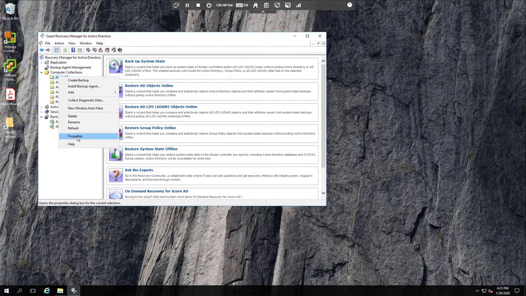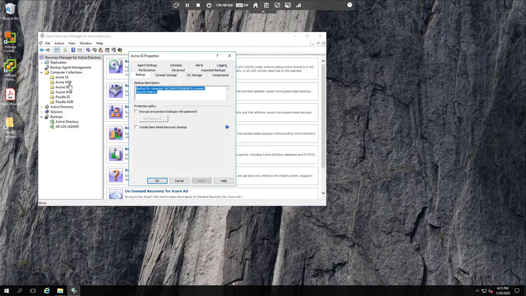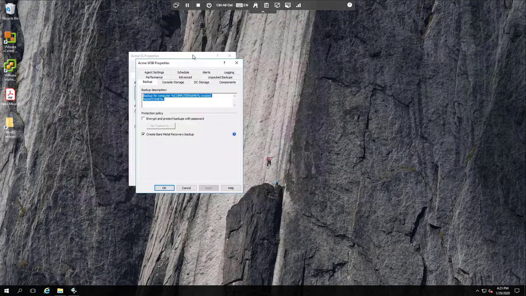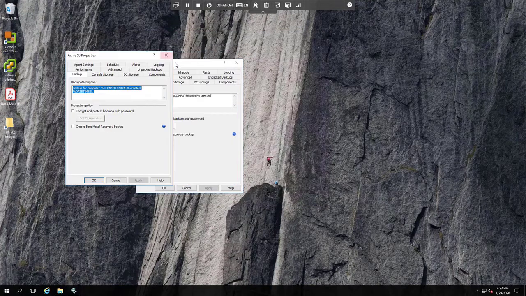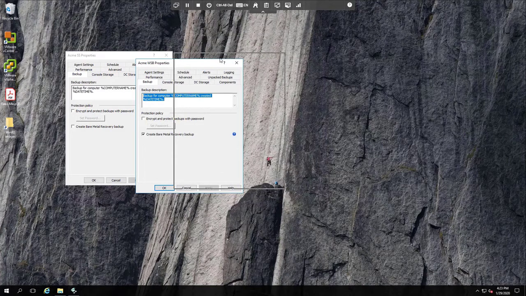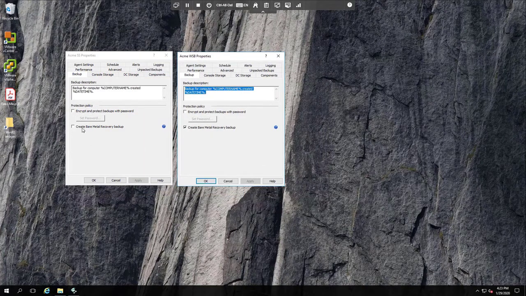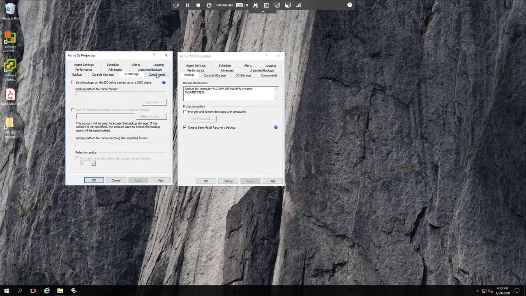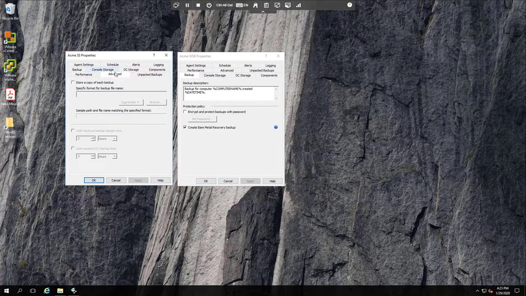Let's just quickly look at the difference between these. So there's a system state backup, and here is a Windows Server backup properties. Let me just go ahead and get where we can see both of those side by side. On the system state backup, you'll notice I don't have this create bare metal recovery backup checked, but I do have it checked over here. And if I look at my console storage, here's where I've decided where I'm going to store my backup, how many generations I keep. And you'll notice there's some other tabs here, the DC storage, the components tab, the advanced tab, and there's more as well, but I'm not going to get into all the details here. We'll just go ahead and leave it at that.